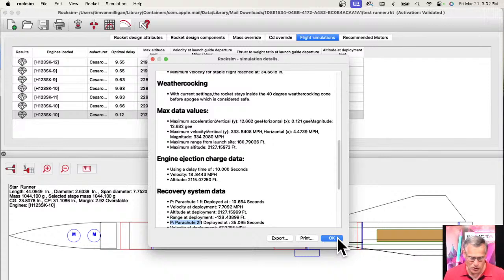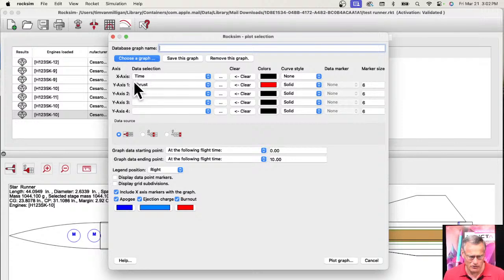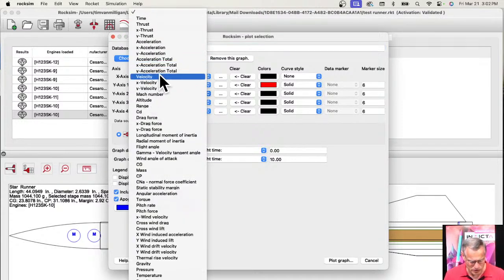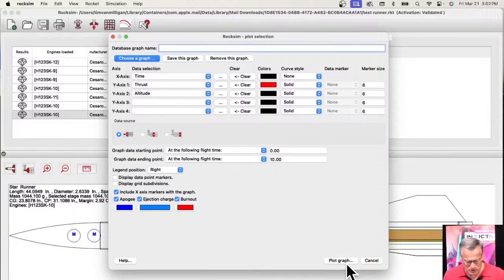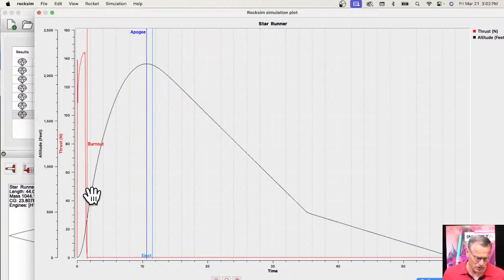So let me show you what's going on here. If we plot this one as a graph of thrust and altitude, you can kind of see. At the end of the data, plot graph. Okay, so here is the altitude. The rocket goes up, hits the apogee point right here, which was 2127, and then the ejection charge happens right here at a lower altitude. So what is going on there? That's his question.